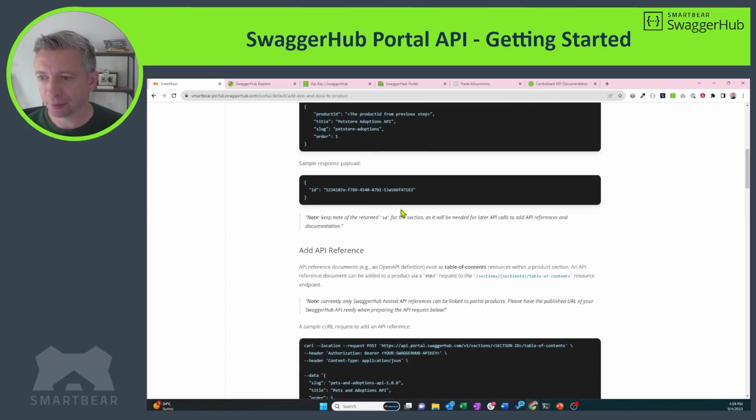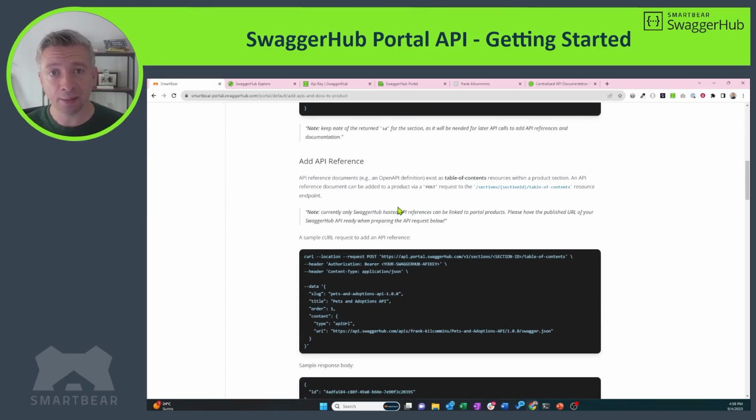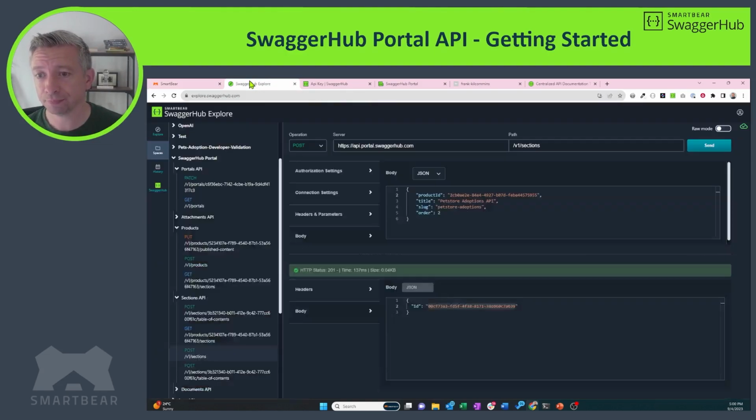So the next step that we want to do is add an actual API. So we've created a product, and what APIs are going to be part of this product itself. So we're going to send a post request to the section that we've just created and a sub resource of that section, which is called table of contents. This is just filling out the left-hand pane underneath the product that will act as basically the table of contents for all related documentation for this product.